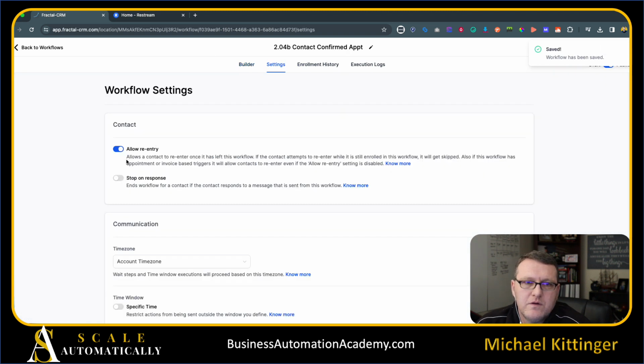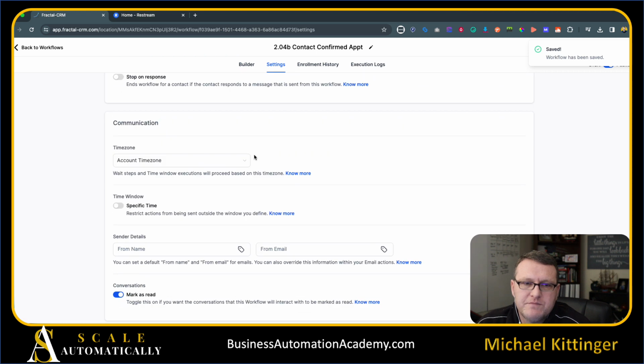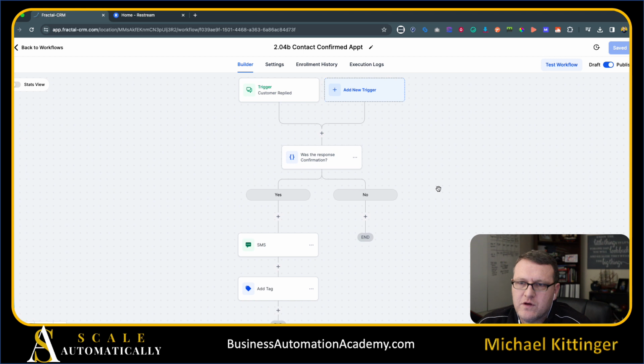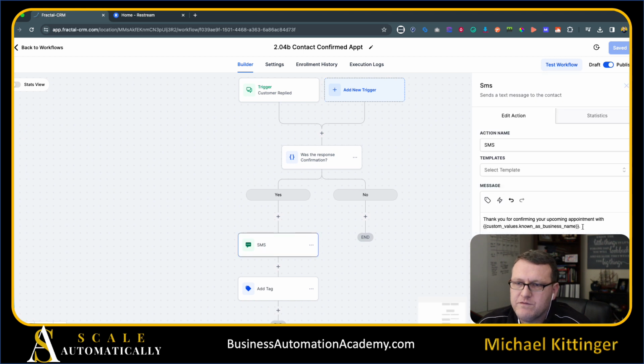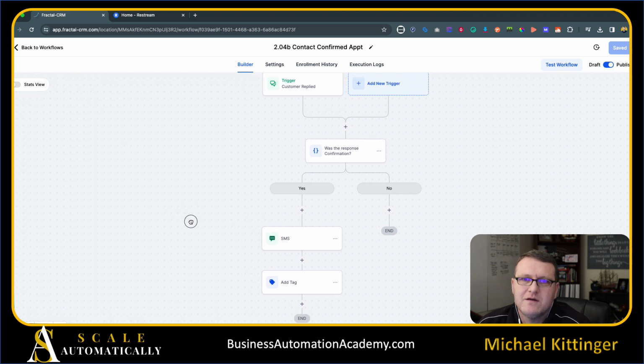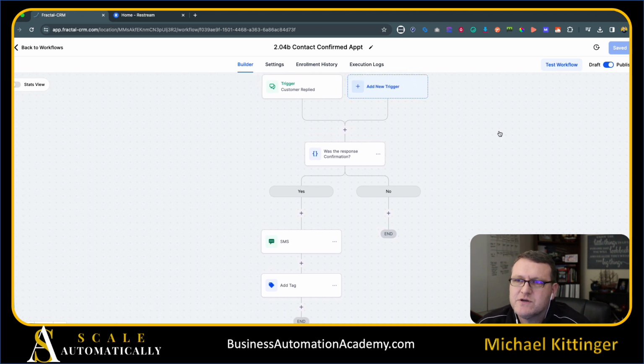All right, and so allow re-entry and the marked as read, basically what that does is, when this text goes to the contact, thank you for confirming your upcoming appointment, it's not going to show under the conversations as being unread. I like my unread conversations to be really inbound messages from contacts that I have to respond to, not a message like this to the contact. I don't need it to show up in the conversation history.